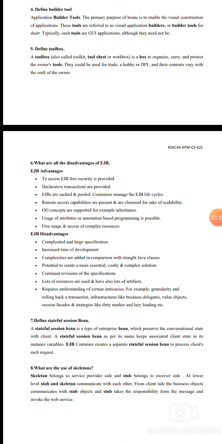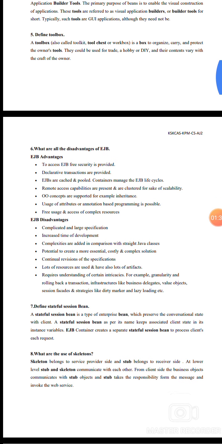Define builder tool. In the application builder tool, the primary purpose of the bean is to enable the visual construction of applications. These tools are referred to as visual application builders, or builder tools for short. Typically, such tools are GUI applications, although they need not be.